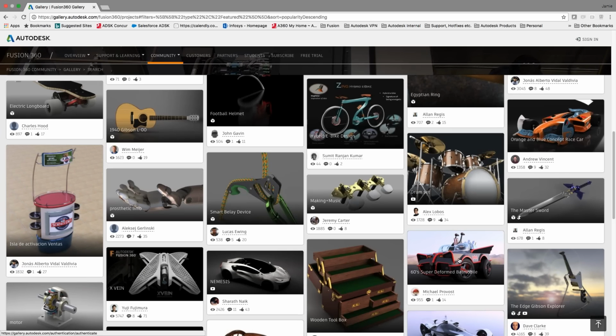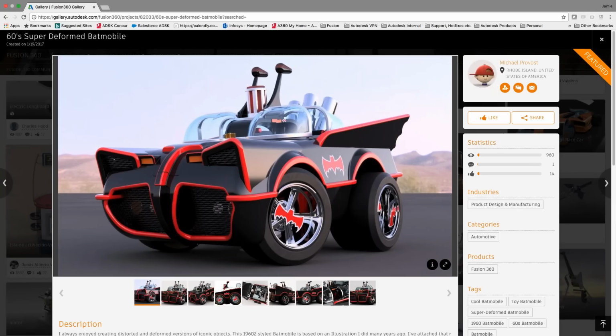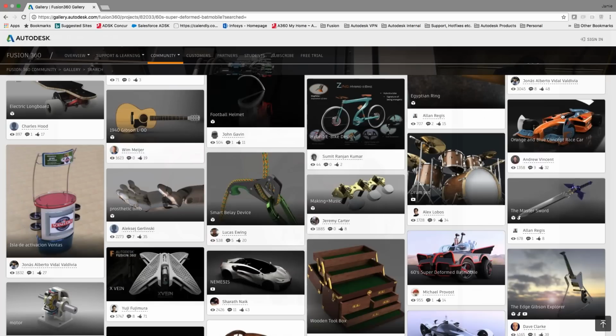This last one I'll point out because it came up on my last session and surprised me. Love this, kind of scaled, deformed 1960s Adam West Batmobile. But again, just another awesome example of the rendering tools inside of Fusion. So get in here, post your stuff.